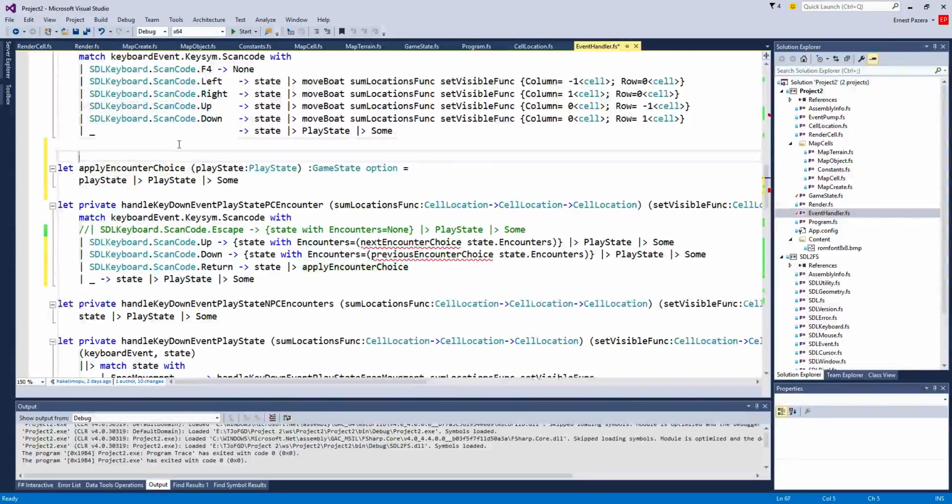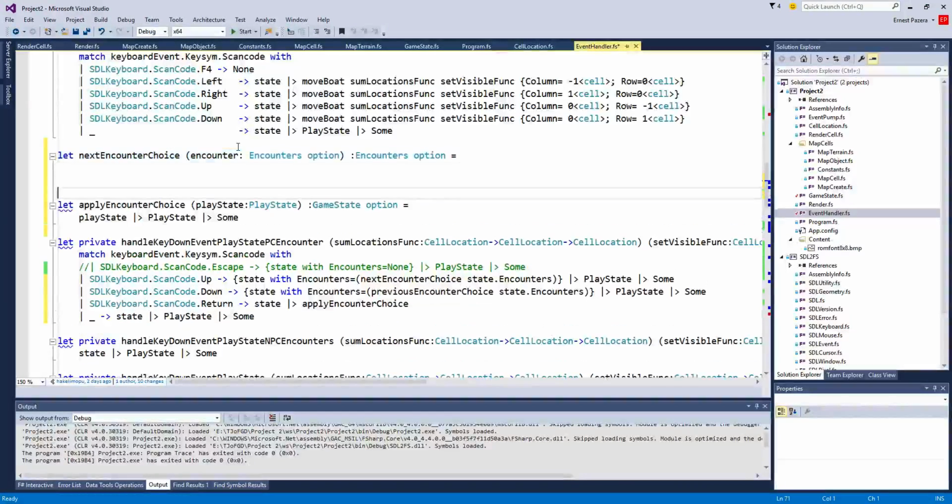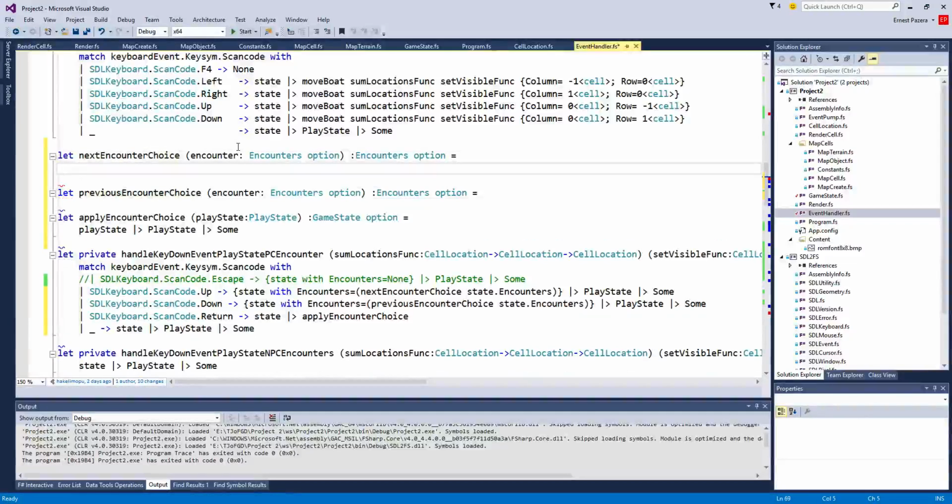So next encounter choice. What type are you? You are encounters option equals encounters. Oh, it's going to be encounters option. Encounter equals encounter choice, and we're just always going to return the encounter so that we are compiling.